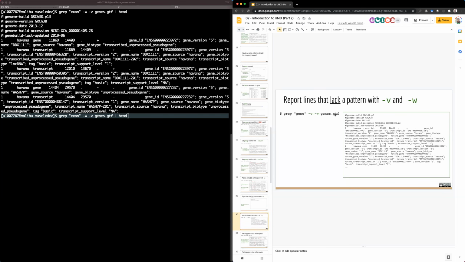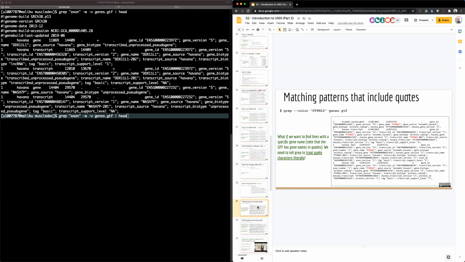So in this case, this is basically just what I did. I combined V and W to find report lines that lack a specific word pattern. So we'll skip ahead.